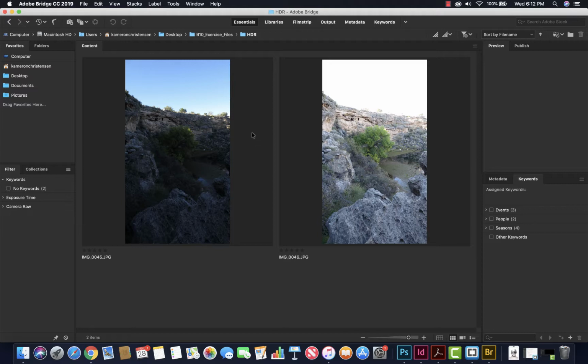So the idea with HDR is that we can combine these two images and take the best parts of each image to make just one image that's really good. So how do we do this? There's two ways to do it. One way is in Photoshop and the other way is in Camera Raw. So we'll cover both of those.